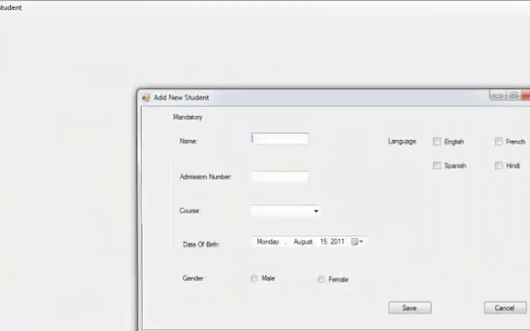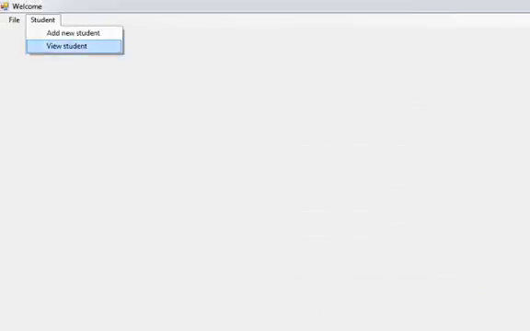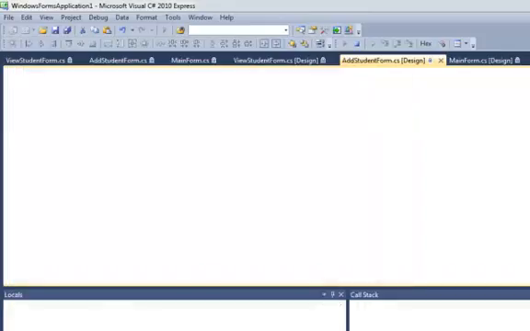Student, add new student. Yeah, it looks a little better. Student, view student, file, exit.